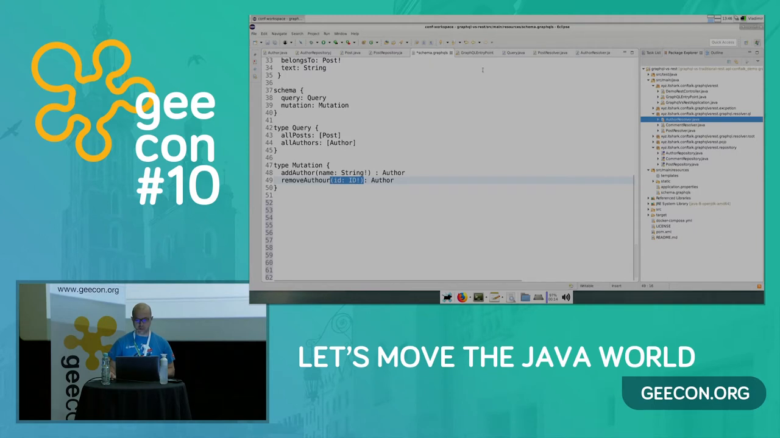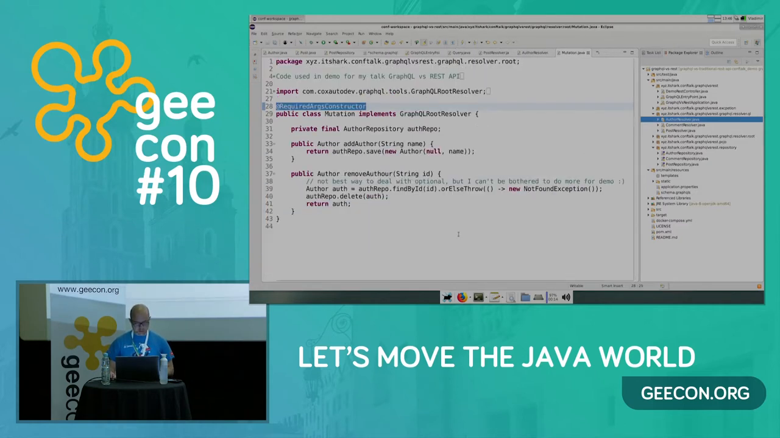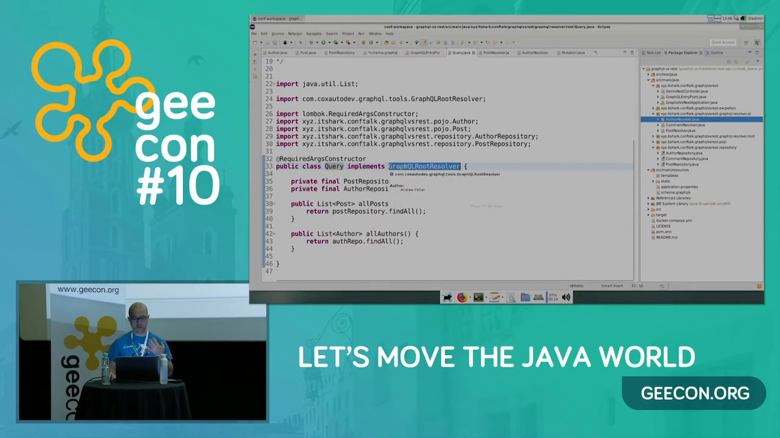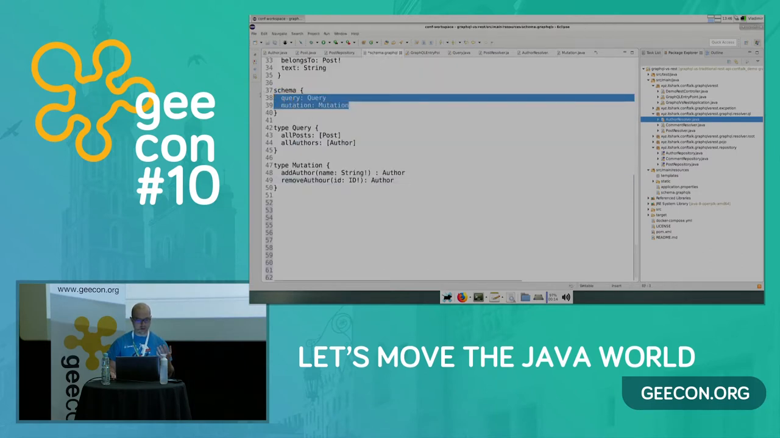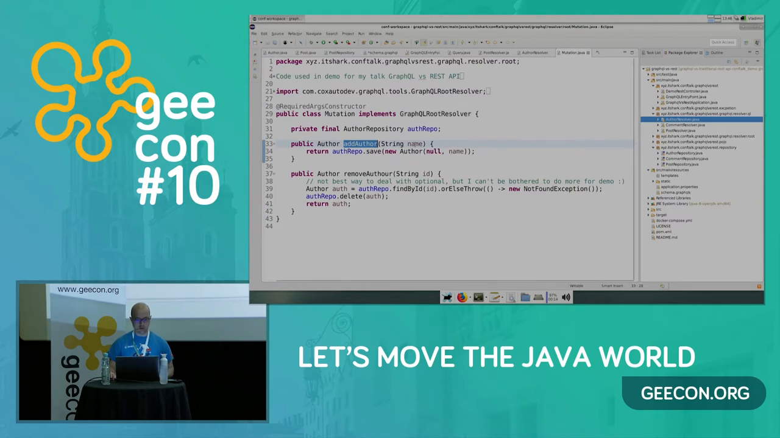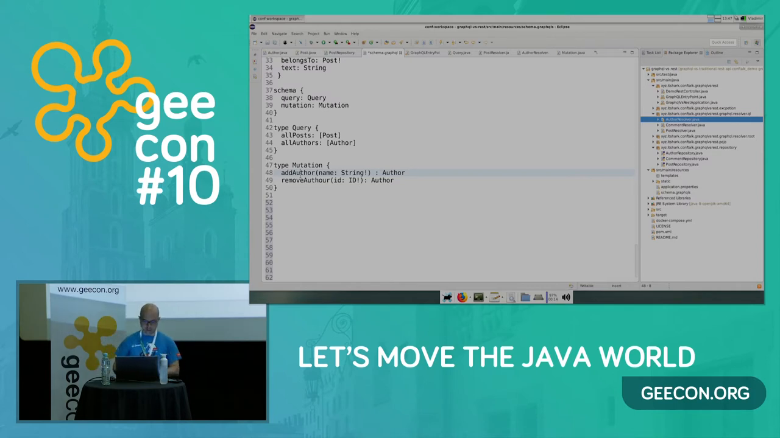So how do I make it happen? Again, not really a lot of change was needed. The only thing that was needed was basically to add this resolver. Nothing else. Everything else is exactly the same as it was. And if we open mutation, basically it implements GraphQL root resolver, exactly the same as query. So the query was a GraphQL root resolver, and mutation is a GraphQL root resolver. And the reason for that is because they are in here, in the schema, the heart of GraphQL. In case of mutation, I have a method called addAuthor, which takes an argument of name of type string, returns back the author, and also removeAuthor takes the ID and returns back the author. And again, I have to use exactly the same names as in the schema, so that my Java code and the schema can get connected together.